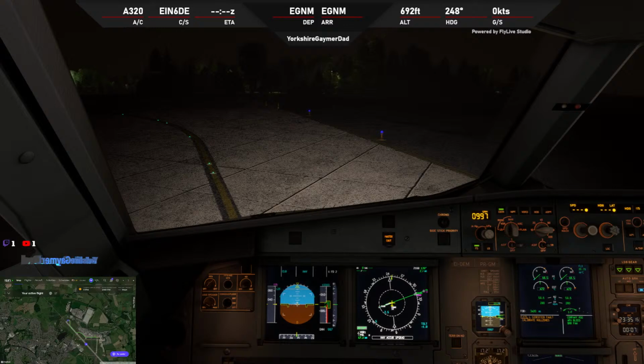Oh, shut up! Stop doing that. Right, it doesn't matter anyway. Leeds traffic, Shamrock6 Delta Echo lining up runway 14 for departure. Let's go. Right.